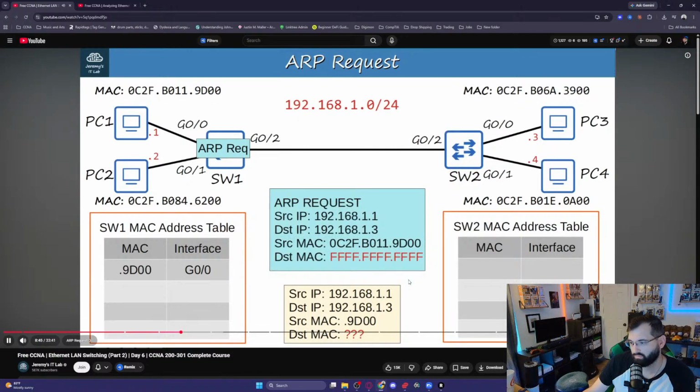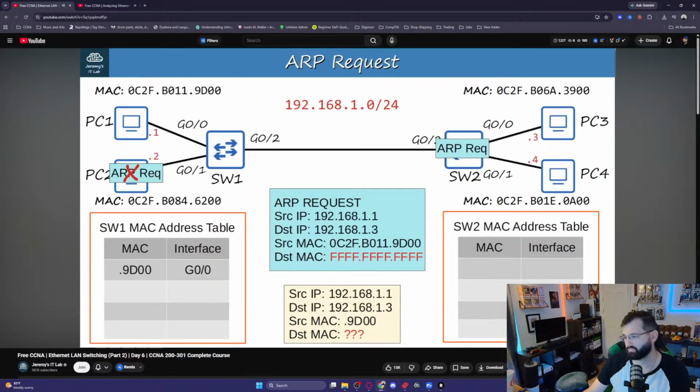So, since the destination MAC address is all Fs, switch 1 broadcasts the frame out of all of its interfaces, except the one it was received on. This is very much like what a switch does with an unknown unicast frame, which we also learned about last video. It sends it everywhere except to itself, just like a flood. It sends the frame out of G01 and G02, but not G00, because it received the frame on that interface.